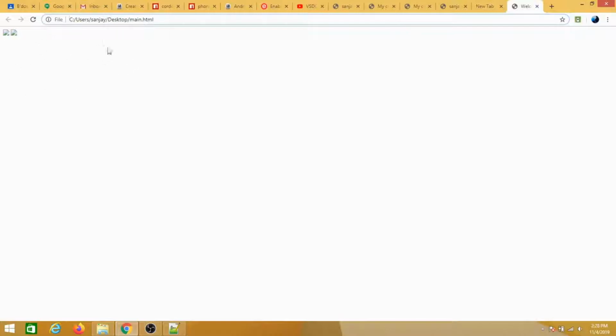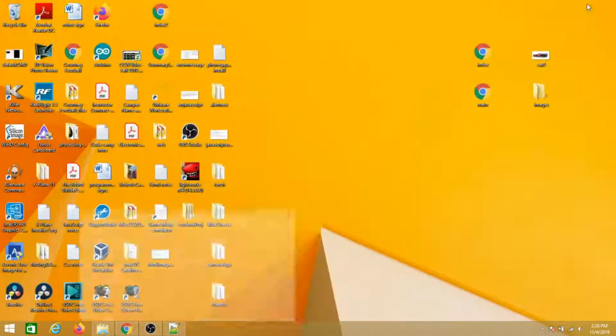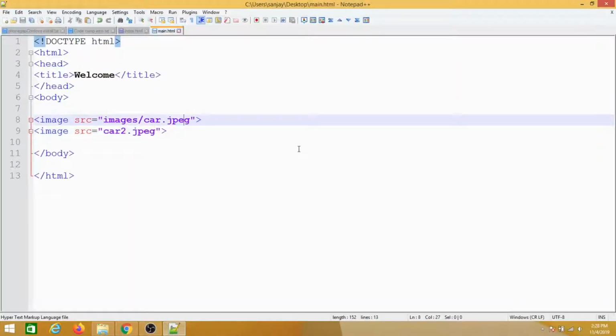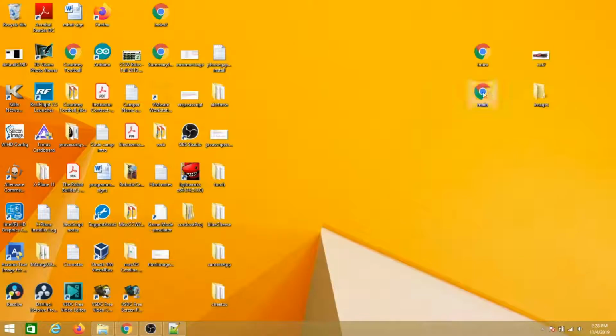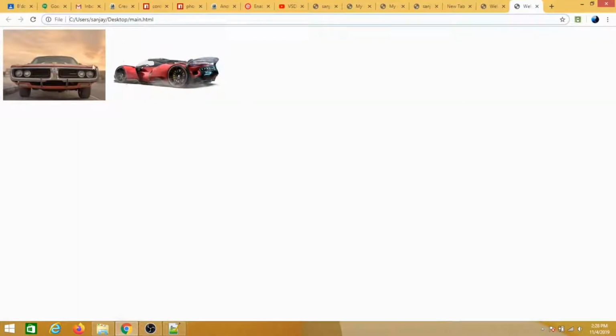So now our images don't show up. And the reason for that is it's .jpg. So that's good to know. Some files are named .jpeg. So we just save that. Click again. Now our images load.